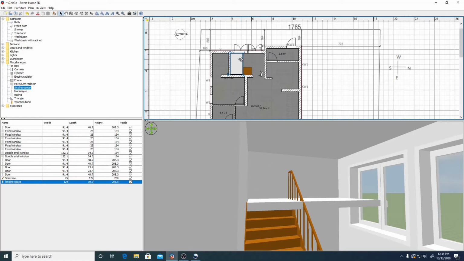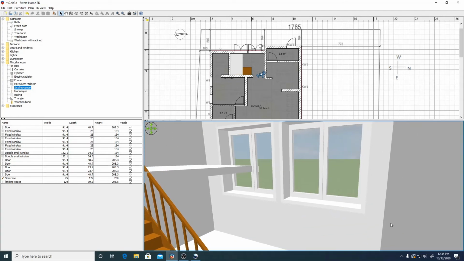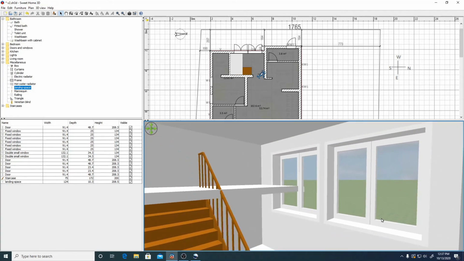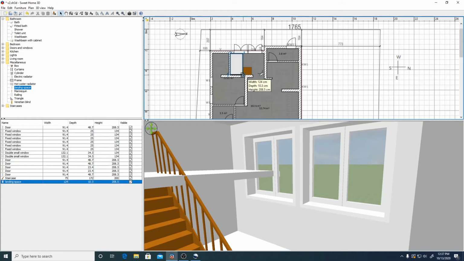Now here if you look at, see, these kind of problems you can easily identify when you have a 3D drawn like this. Otherwise, right now if you look at the window and the landing space, they are actually touching each other. So these kind of defects can be easily captured if you have drawn the images using the software.